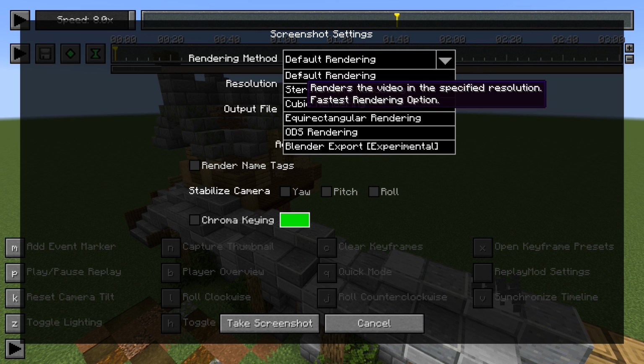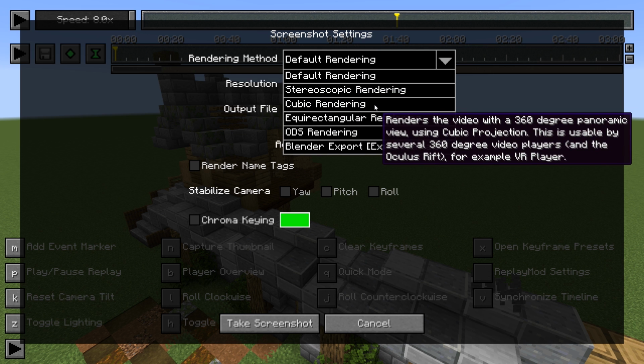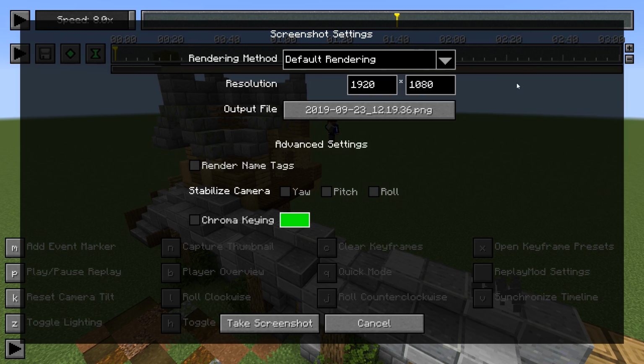You also have a few different rendering options here, such as being able to render a 360-degree panorama. I've not really experimented with this as far as screenshots go, but it might be worth a try. See if you can make some panoramic screenshots with that.